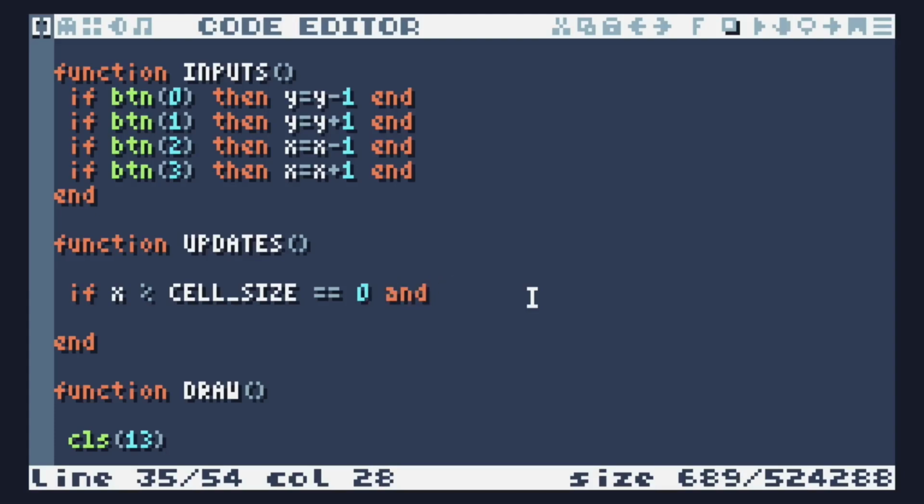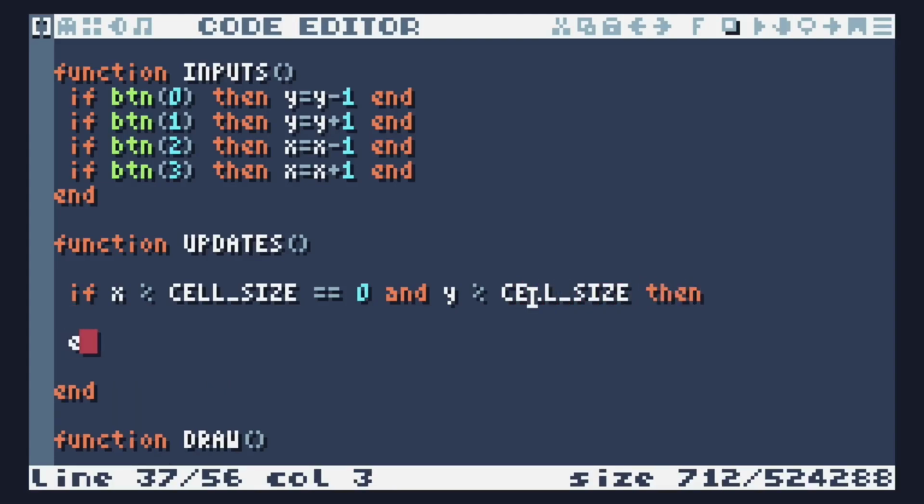But we need to check this for the y-axis as well. So y modulo cell size. Then, if both of these are true, then make snake change direction. Ooh, can I be ironic? To do.